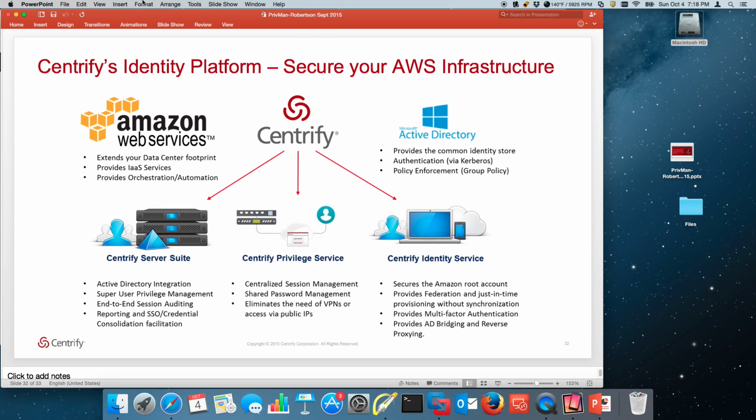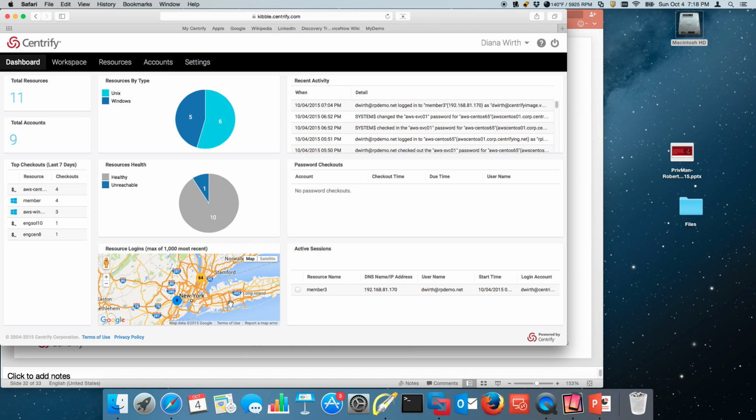So this one is going to be a little bit longer. So let's take a look. It all starts with Centrify Privilege Service. It allows you to add resources that can be Unix, Linux, or network devices for the purposes of privilege session management or shared account password management.